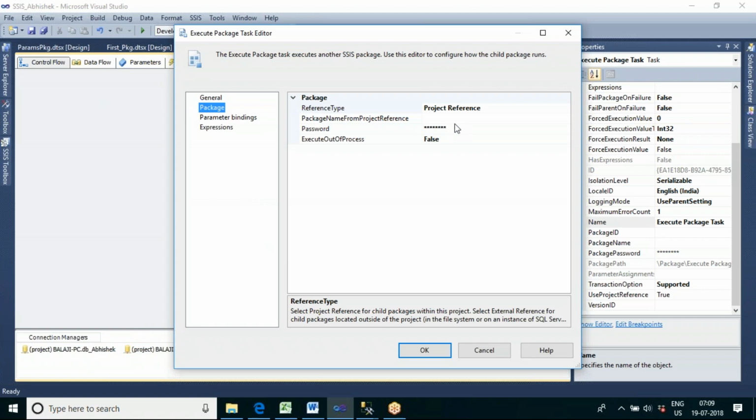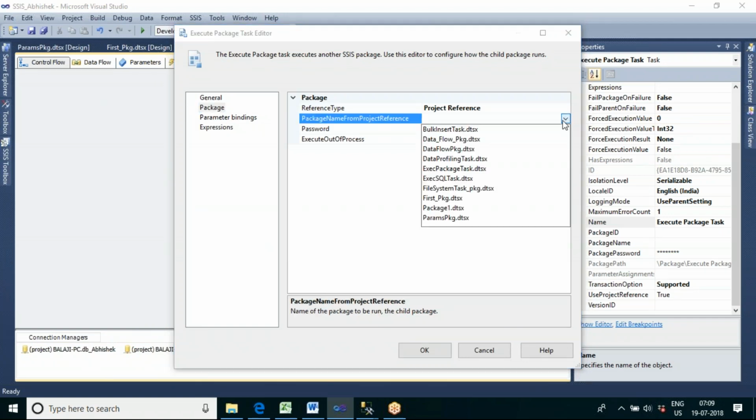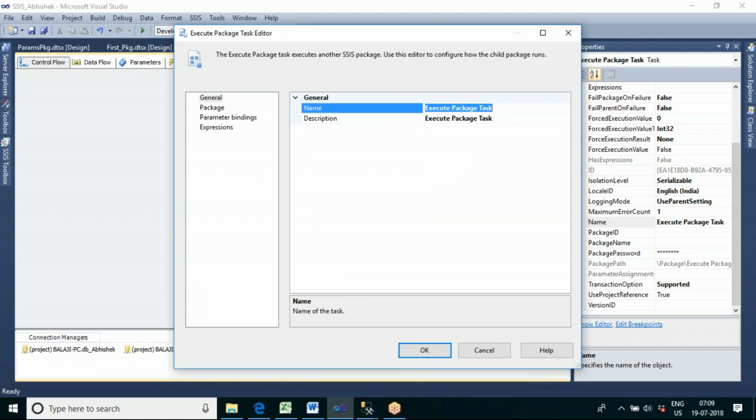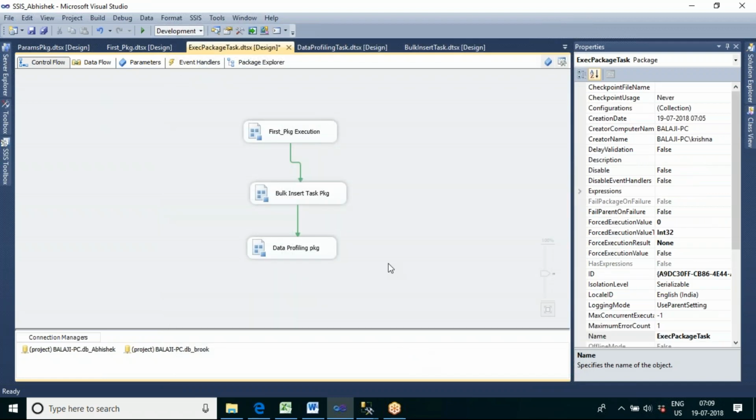So you can go and select which package you want to execute. Now let us go for data profiling task. Like this we can define the dependency between the packages. Now you can go and execute this. First it will execute the first package, and after that it will go for the bulk insert package, and after that it will go for the data profiling task.